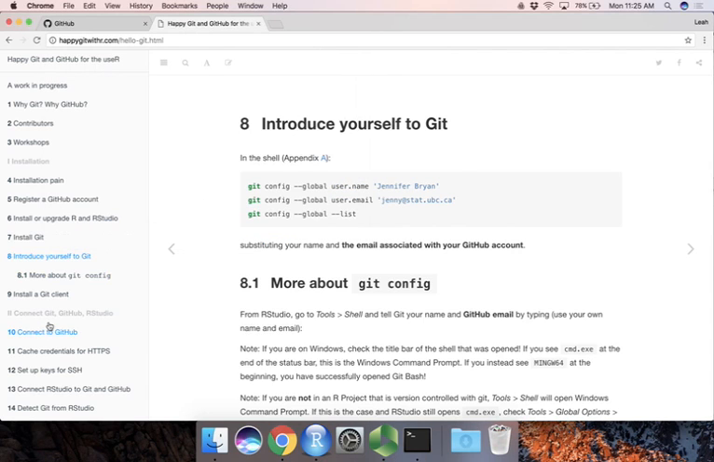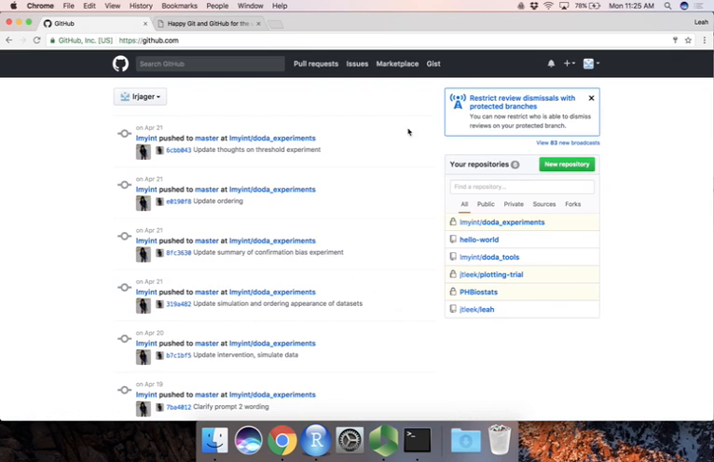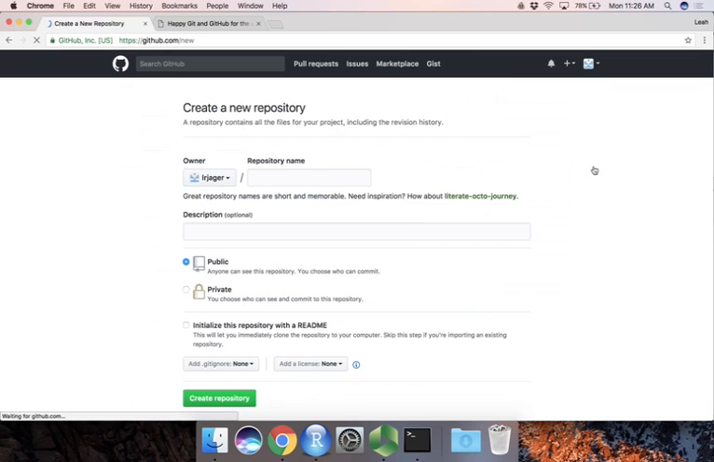This is chapter 10 in Happy Git with R. So we're going to create a new repository, and don't worry if you are not familiar with the lingo of what a repository is. If you're able to follow this guide and not have any errors, we'll explain all of this in more depth later. So new repository, and we're going to call this test_repository. And we are going to initialize this with a readme, and we're going to create the repository.